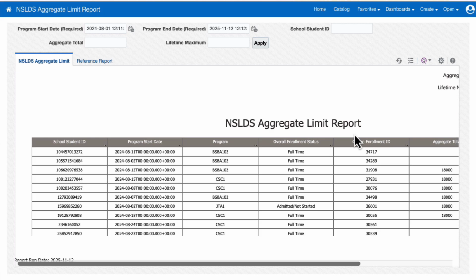Here you can see we have the school student ID and the program start date. The next column, program code, displays the student's current program. Although the final amounts are still pending, the One Big Beautiful Bill suggests aggregate limits of $100,000 for graduate students and $200,000 for professional students. Using the program code, you can more easily identify which threshold the student would fall into.